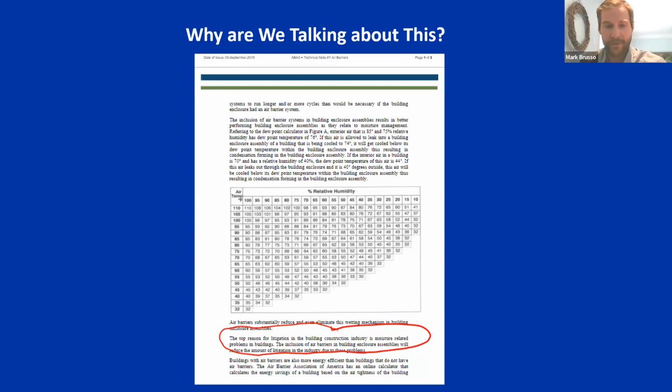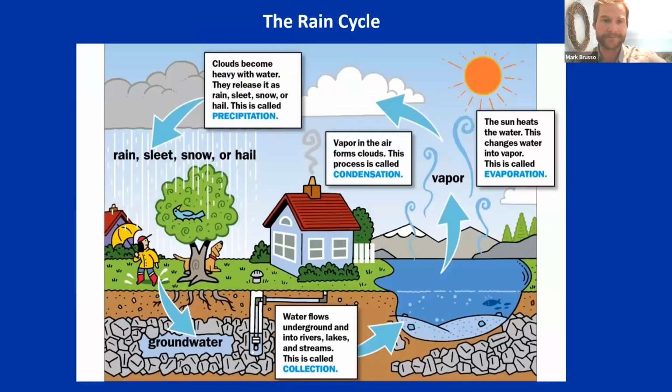One of the statements that we got quizzed on was spelled out pretty specifically at the end of this document, and that is that the top reason for litigation in the building construction industry is moisture-related problems in buildings. So I thought it was quite relevant to put together a presentation speaking to that.